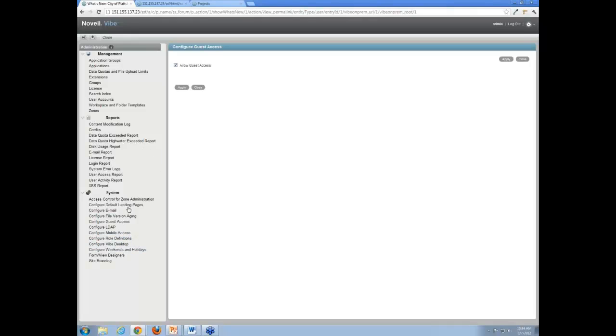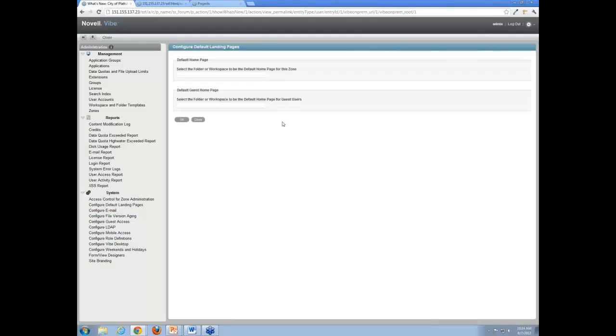All right, and the default landing pages. When people log in to Vibe as a user, they can either go directly to their home workspace, which is the default, or you can select here in the admin console which landing page or workspace you want them to be directed to. You can also select a default guest homepage. This could be ideal if you have an external facing site in Vibe that you want users to go to without having to be logged in. You need to configure this, and that's where it will take them.